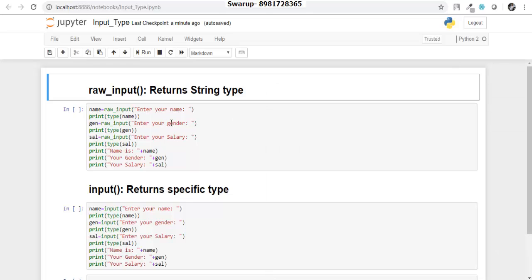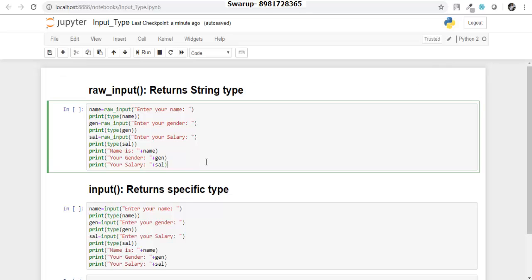Well, there are two different ways by which you can take input in Python version 2. One is called raw_input, another one is only input. So let me display them individually. I will be taking three different types of data. One is string, the other one is character, and then I'm going for salary.